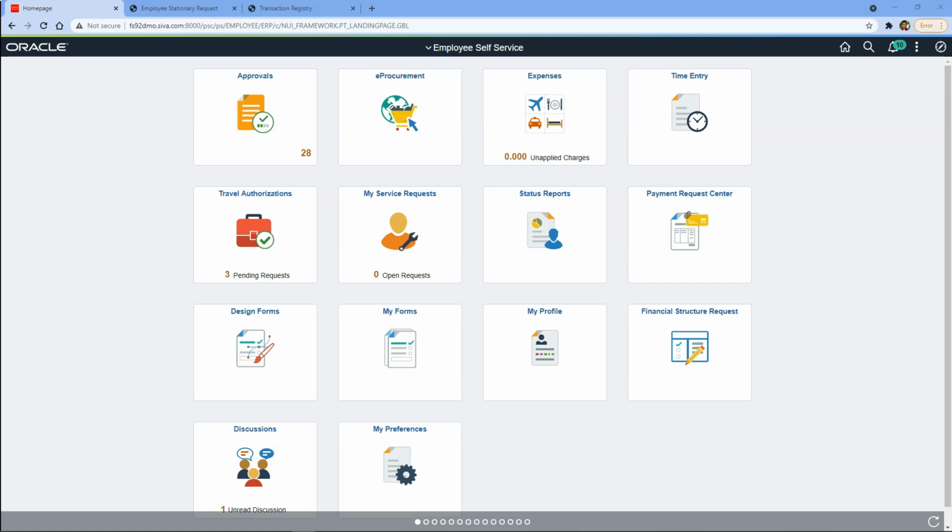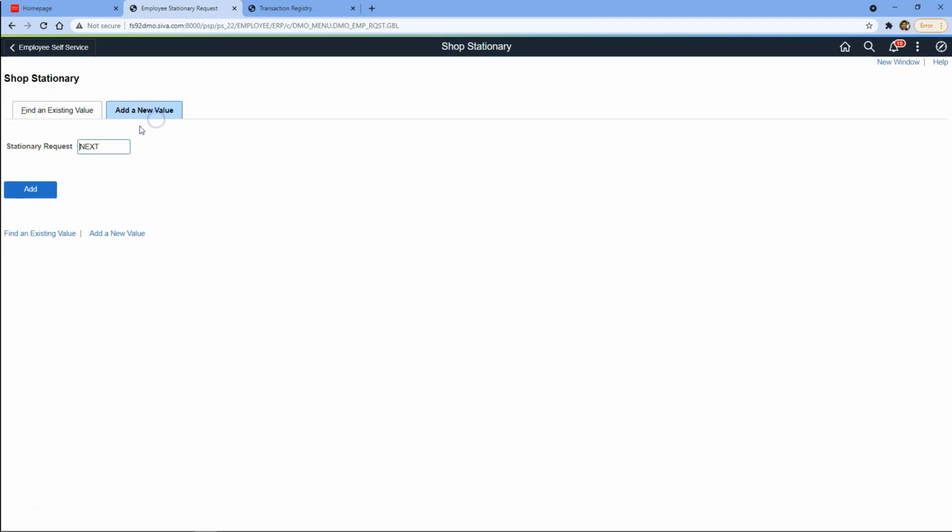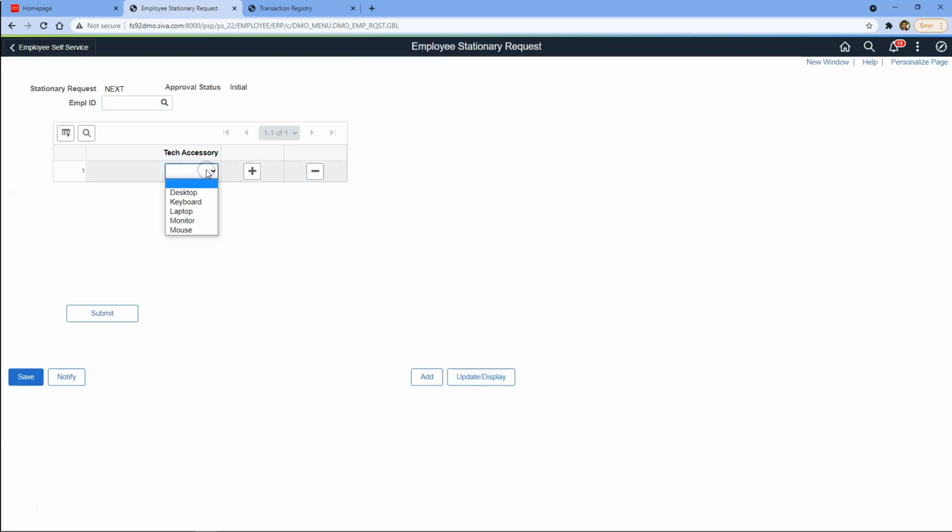Before I go ahead and register my specific transaction with fluid approval framework, let me quickly show you my transaction page. This is the same page I was using in my previous episode. Using this page, an employee can request a stationery item at the comfort of his desk. I can select any stationery item. I will pick my employee ID.